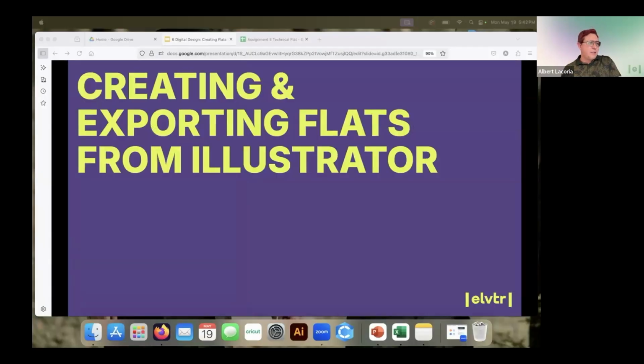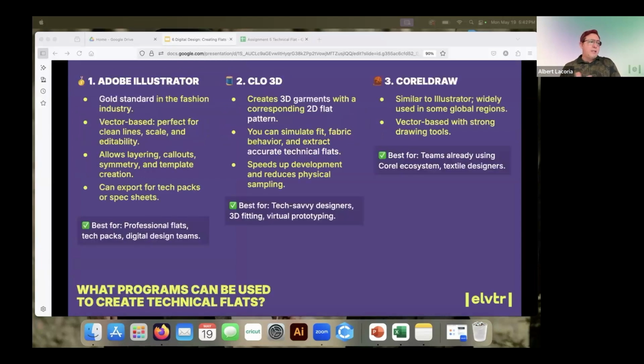Creating and exporting flats from Illustrator. There are several different types of programs you can use to create flats. I'm going to go over a couple that can be used. Please understand that there are a lot more out there, and I haven't even used all of them. But I think the number one winner, winner chicken dinner, that's always used is Adobe Illustrator. This is the gold standard in the fashion industry.